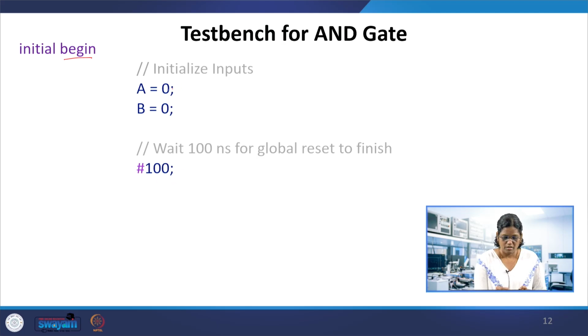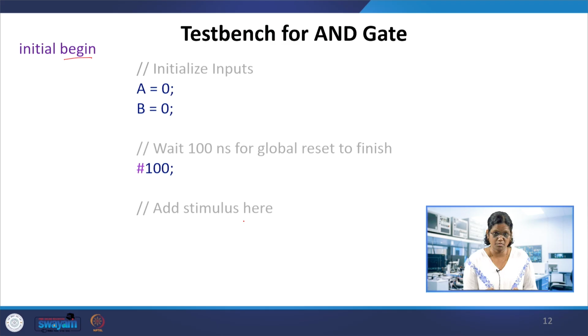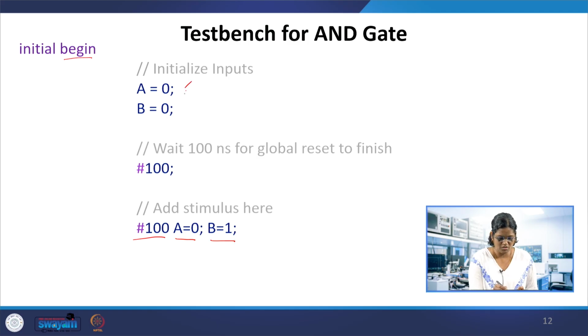So after A and B are assigned to 0 0, 100 time units of delay needs to be given, and then add stimulus. Here the important step of the test bench comes into the picture. This add stimulus step is where we decide what possible inputs can be given to the module. After #100, again 100 time units, I make A equal to 0 and B equal to 1. Initially it is 0 0 for my AND gate, the inputs are initialized to A = 0, B = 0, and the AND gate output will be 0 for 100 time units.